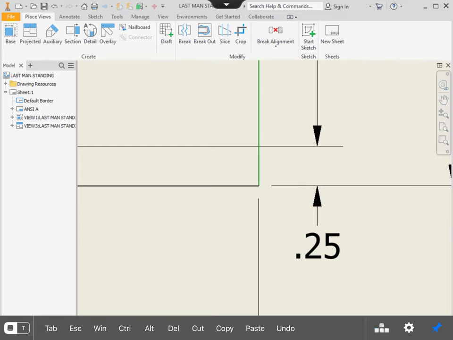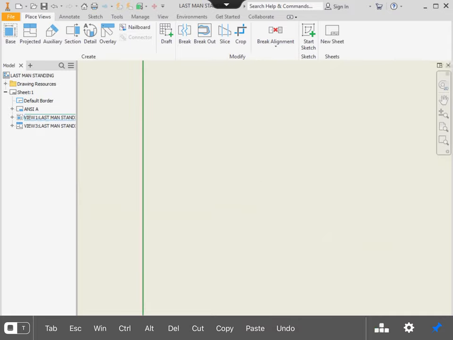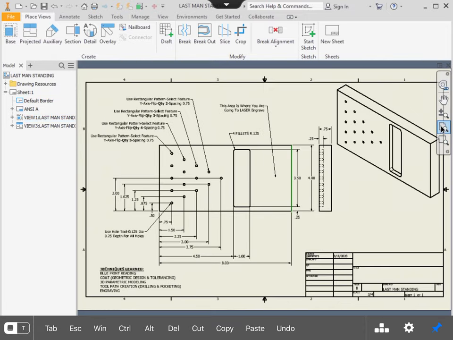Those are a few tips and tricks making this process a little bit easier for you. Get my pointer tool back, come back over here, zoom all, see my whole sheet again. Hopefully these tools you'll find helpful, and good luck with your Inventor drawings.